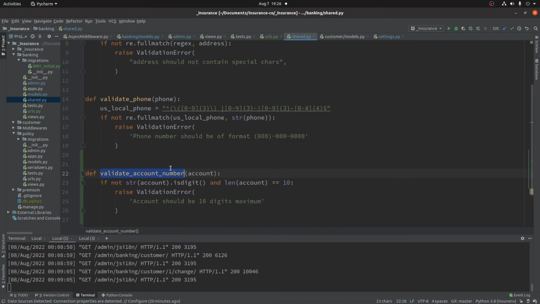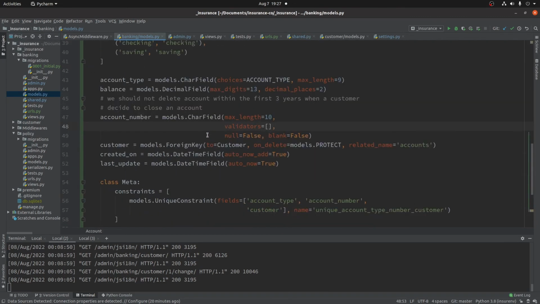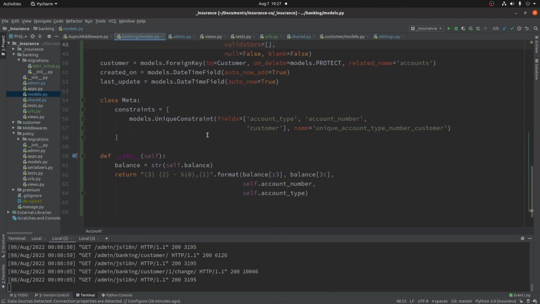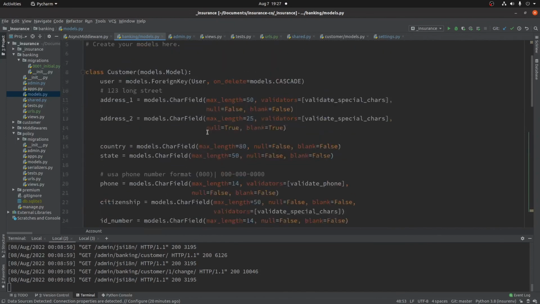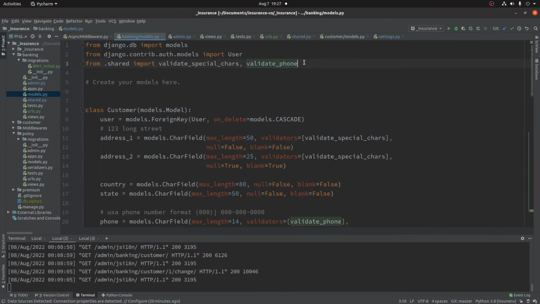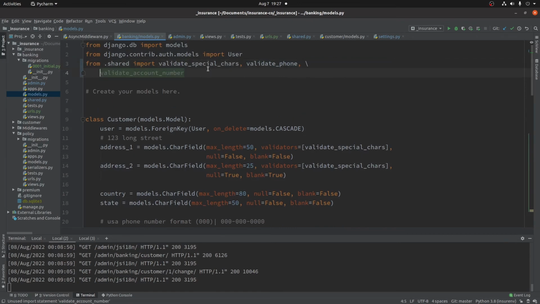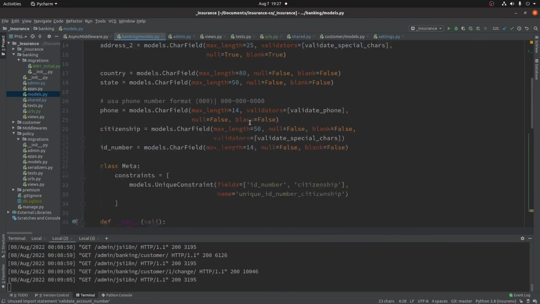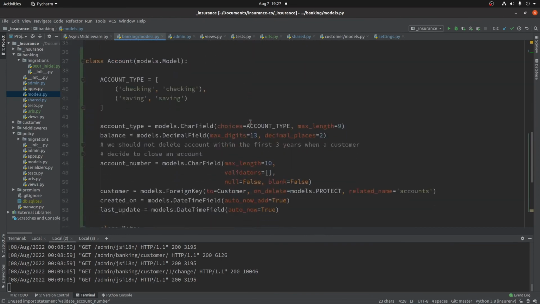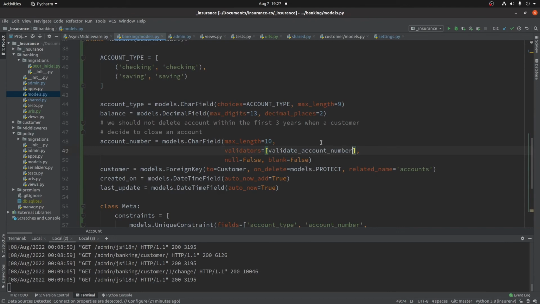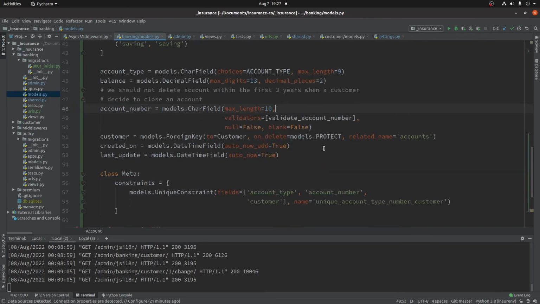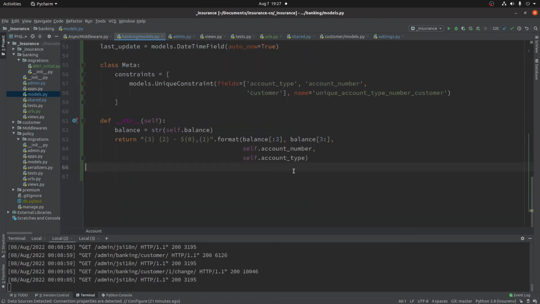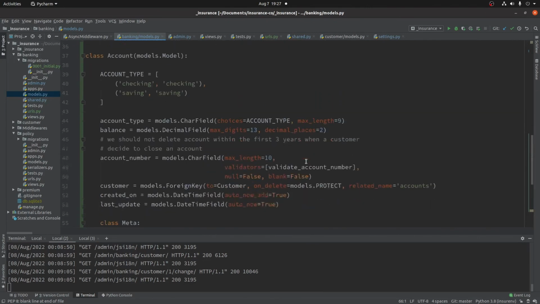Now we need to apply a validation on the model. Let's import validation. Okay, validate account number. What is the account number? Okay, we validate the account numbers. Okay, that will be the accounts.